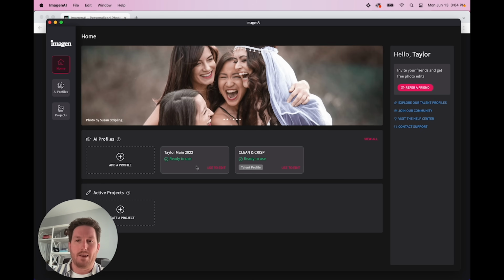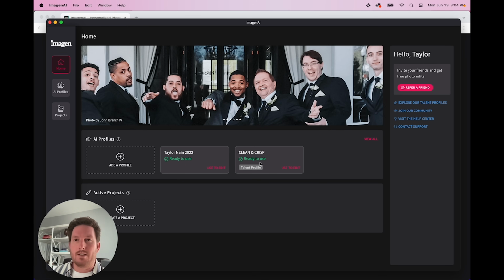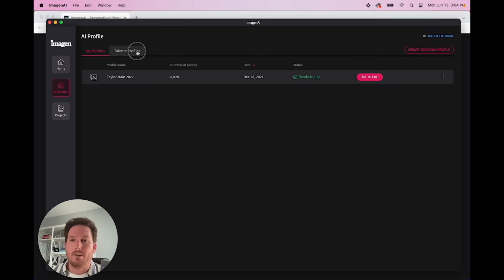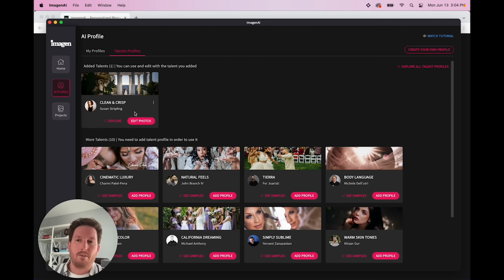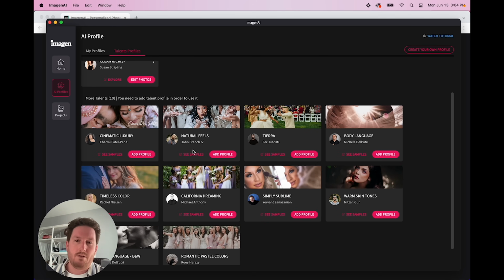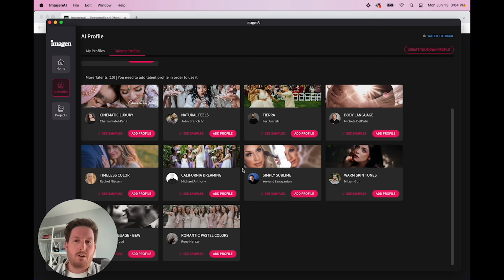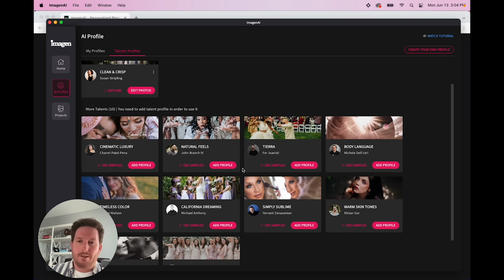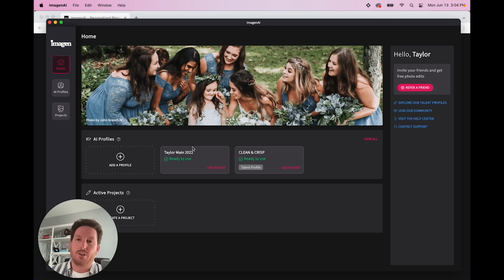And if you do something like this, where I have Taylor Main 2022, which is the editing profile that I have set up, it will edit exactly like you. Or you can go from the talents, moving over to the website here. Actually, they're in here too. AI profiles, talent profiles. Here they all are. I like Susan Stripling's the best. John Branch. You get everybody here. So whatever your style most matches with, you can begin from that, or you can go through and you can actually set up your profile.